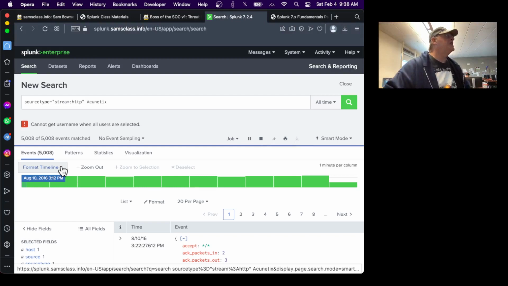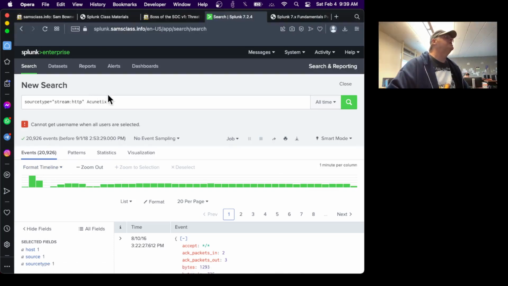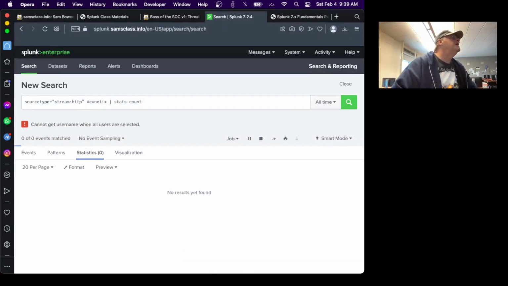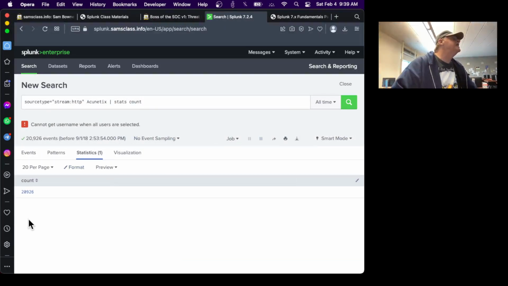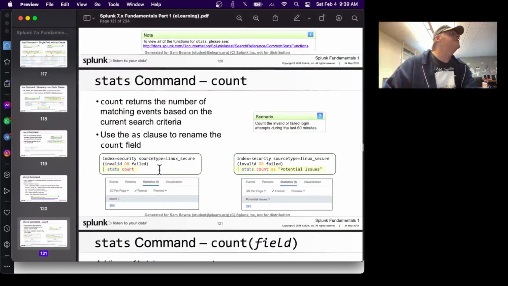It'll take time. Like I say, it takes longer when you find more results. There's 20,000. I think it's going to be 40,000 when it finds them all. Okay, looks like 20,926 events. Now I can pipe this to stats count. All right. And now I just get that one number, which will turn into, when it's done, 20,000. Now, that's one way. I can also use the as clause to rename it, which is not that exciting.